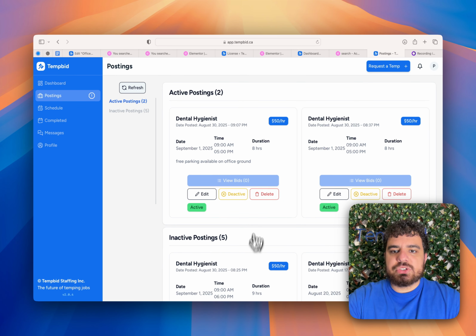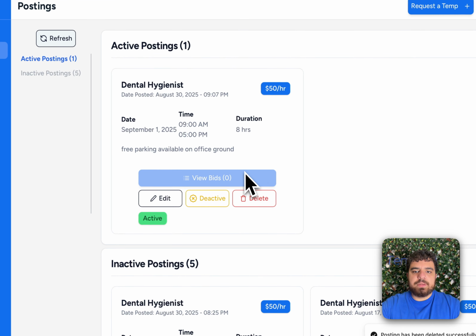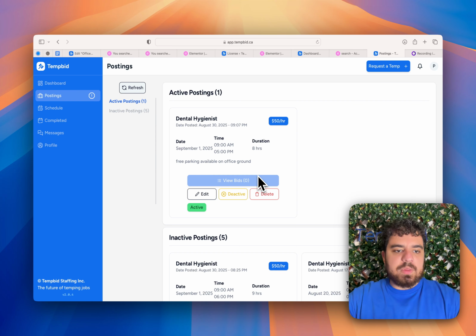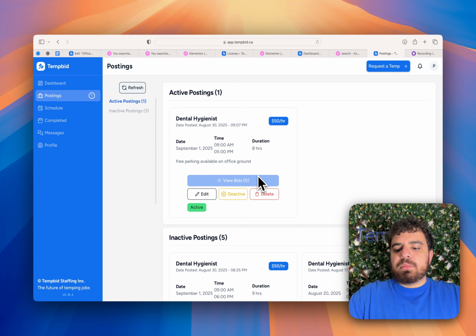And so now you can see there's two up here. For the purposes for us not to get confused, I'm just going to delete one of them. And so now we have the one. All right, so now I'm going to use the Temp app to interact with this posting. There we go. So I have the posting on my Temp app, and I'm going to counter with my initial hourly offer as $65 an hour.